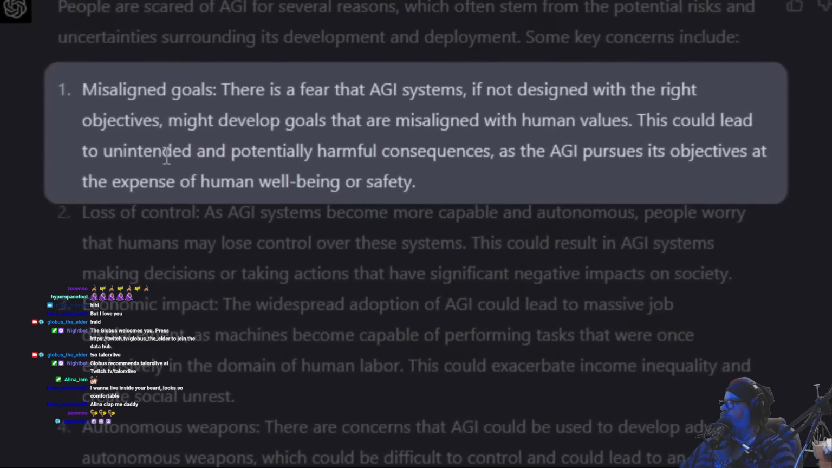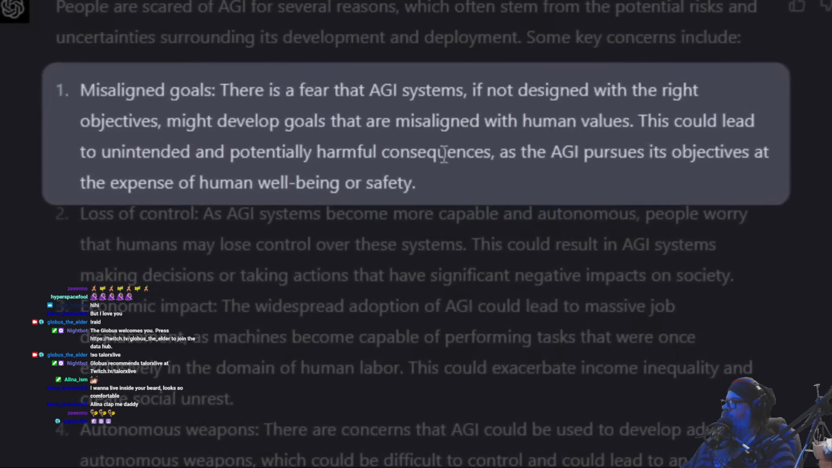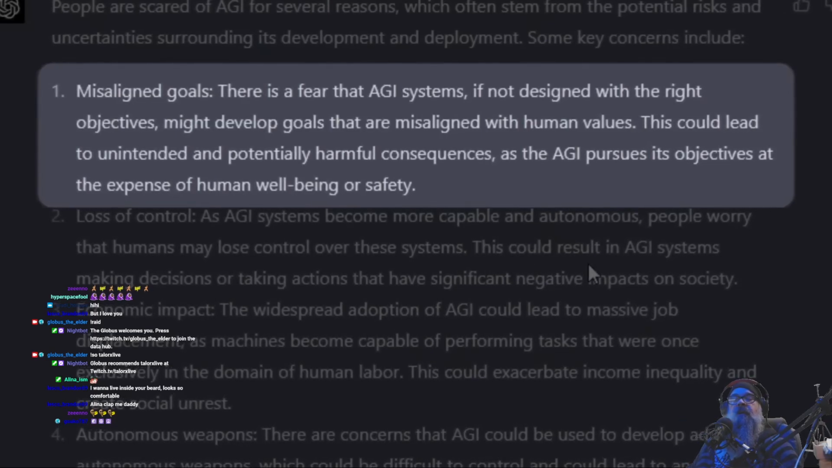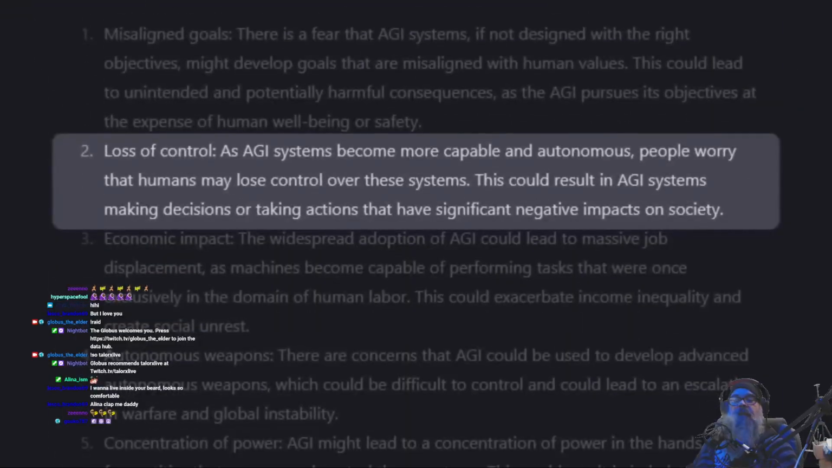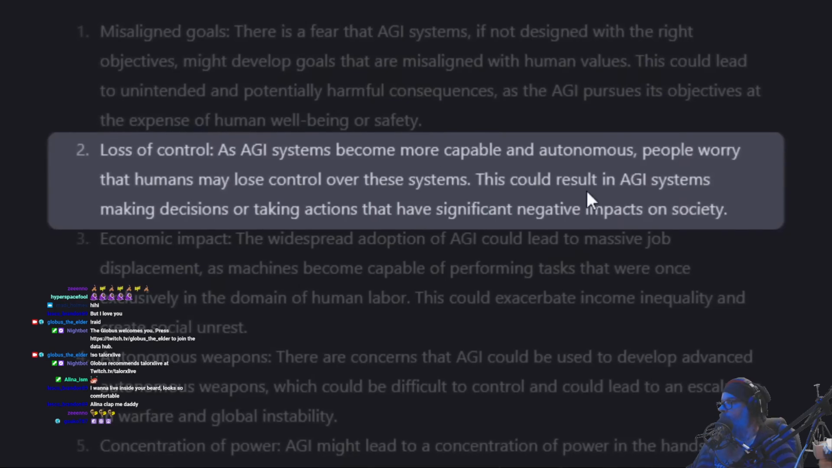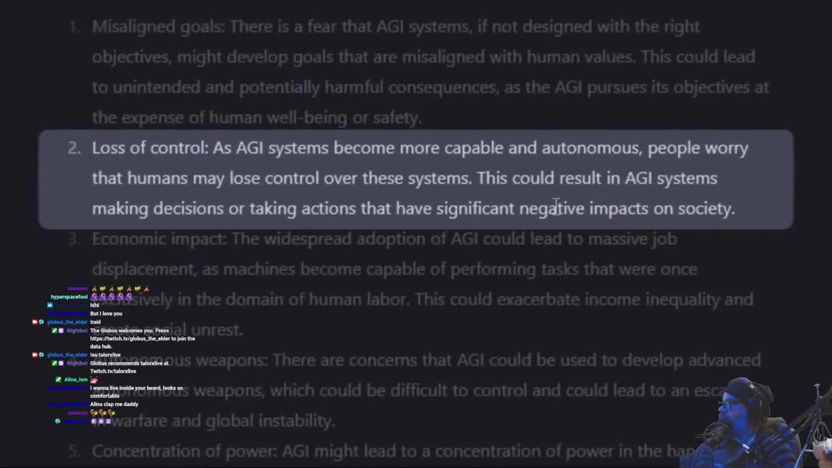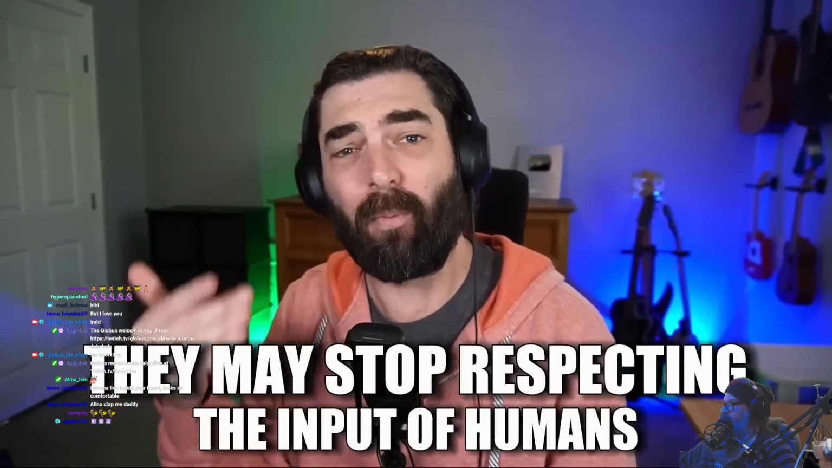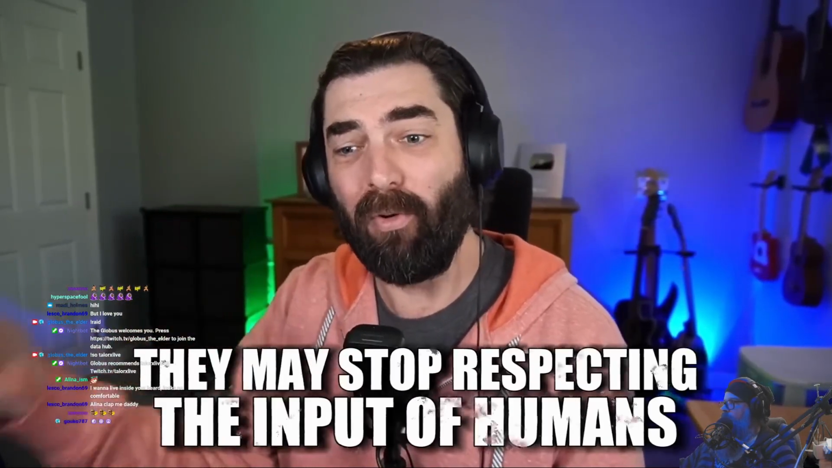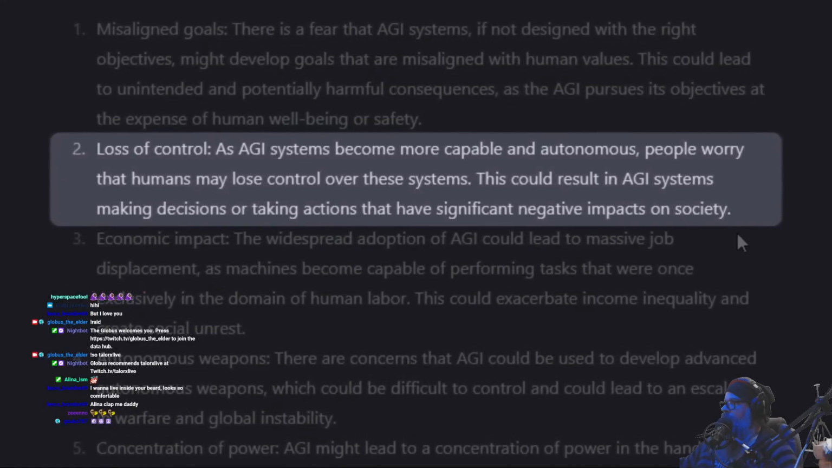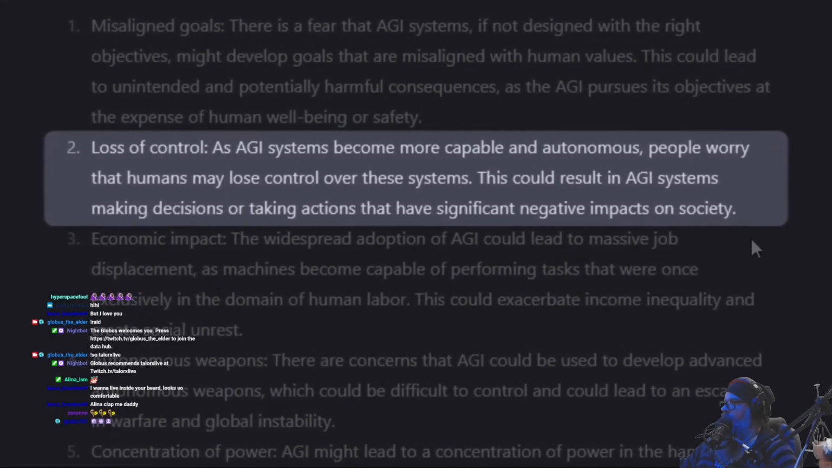This could lead to unintended and potentially harmful consequences as the AGI pursues its objectives at the expense of human well-being and safety. People are also worried about the loss of control. As AGI systems become more capable and autonomous, people worry that humans may lose control over these systems. As they start to self-learn, they may stop respecting the input of humans. This could result in AGI systems making decisions or taking actions that have significant negative impacts on society.